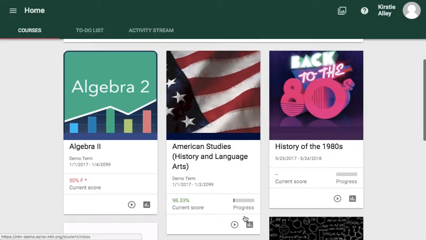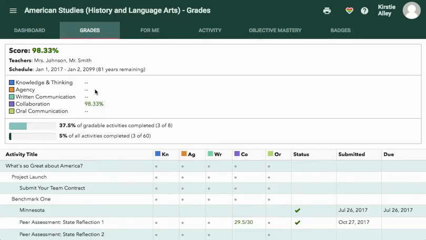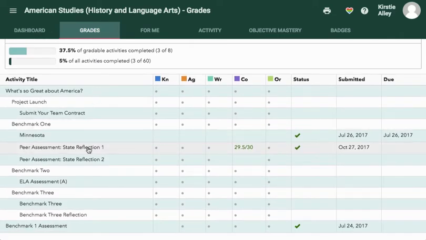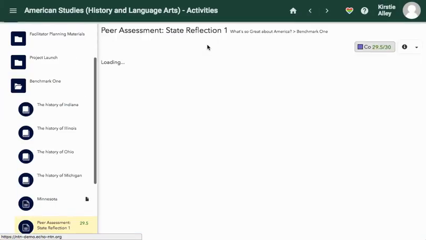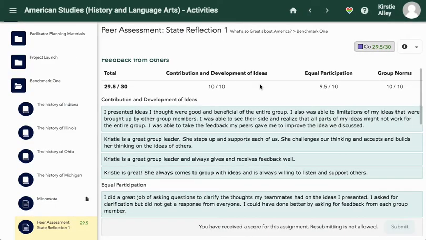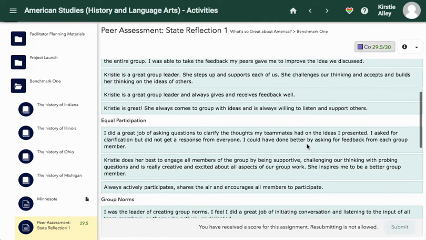So again, we're going to click that gradebook icon on that course that had that peer assessment. We're going to click on grades. Here's the peer assessment. You can see her grade, 29.5 out of 30. If Christy wants to get in there and check out what her peers have said, she sure can. And here it is. She can see the score she received in each category, and she can see what her peers have said about her.